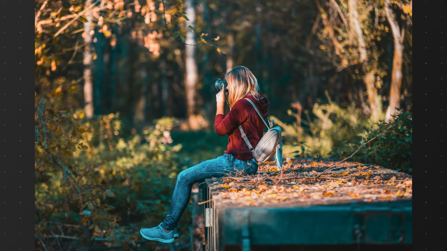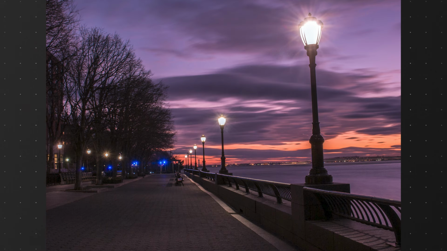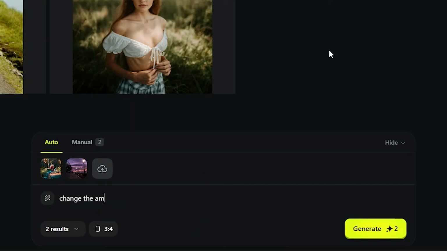I have this image of a lady sitting with good lighting. What if I want to change the lighting to something like the one on this? Another simple prompt to copy the lighting, and it gives this result.